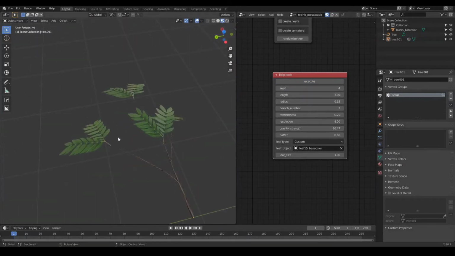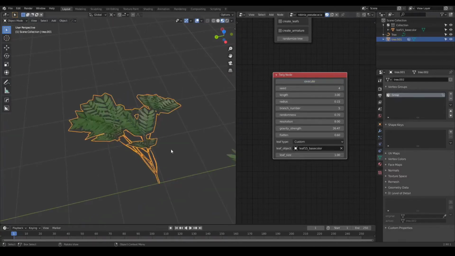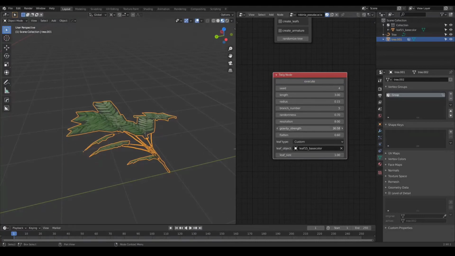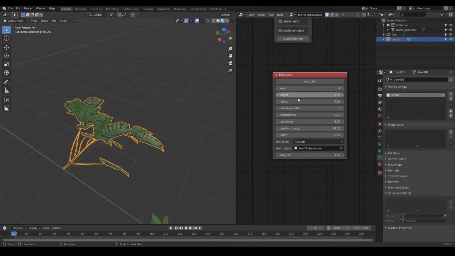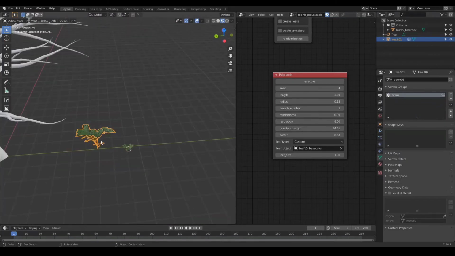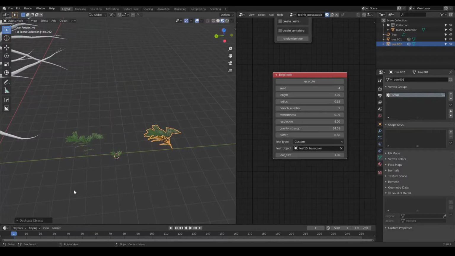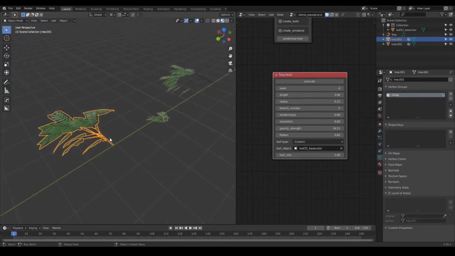So let's make some variations of this twig. I'm gonna make some more branches like this one, a little bit more gravity. There we go. I think I'm going to tweak a little bit more randomness, and I can now duplicate this with Shift and D, move it right over here, and now I can select this one and make another variation.